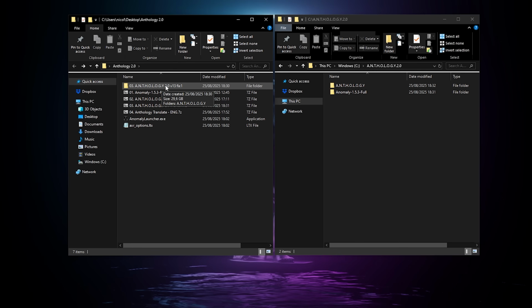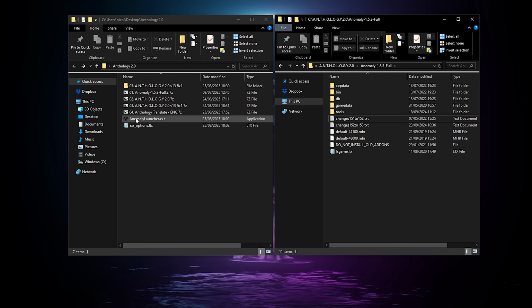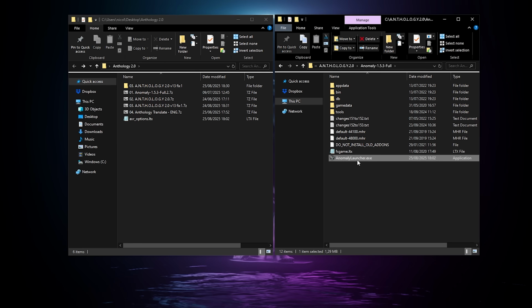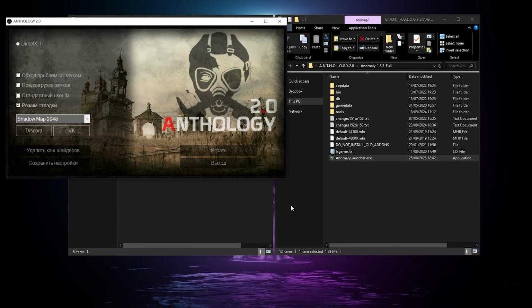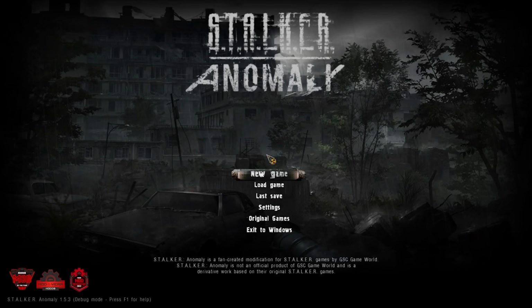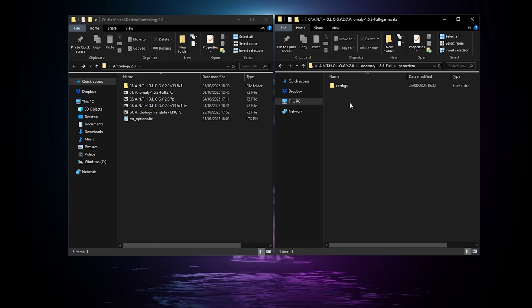What we're gonna do is we're gonna go to our Anomaly folder, we're gonna remove the launcher, and we're gonna replace it by the custom one we downloaded, and we're gonna launch Anomaly one time. Yes, run anyway, and here it's this button right here to launch the game. We can leave straight away, and simply launching Anomaly one time is gonna create this gamedata folder. You're gonna go inside it, into configs, you're gonna remove this options.ltx, and you're gonna replace it by the one we downloaded also.